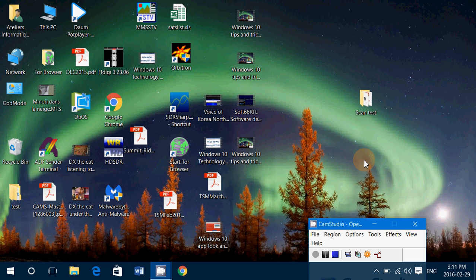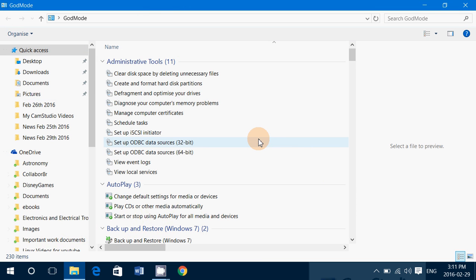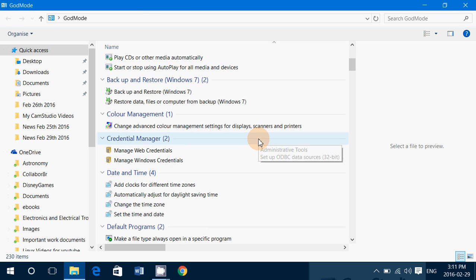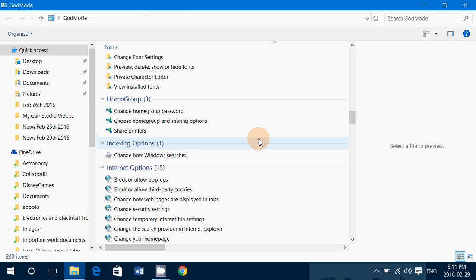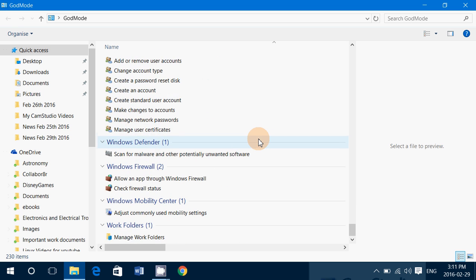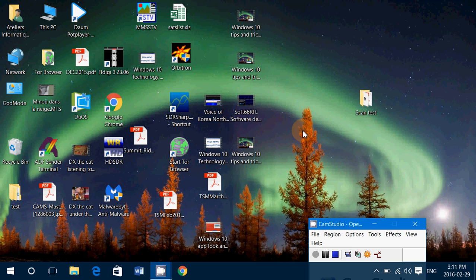What is God mode? Well, you see it here. I've already created God mode on my PC, and it contains all the tools needed to manage your computer from A to Z. Everything is in here. So if you want one place that has all the settings and pretty much every underlying Windows option, God mode is there for that. It's very easy to create, but you need to know the magic string.